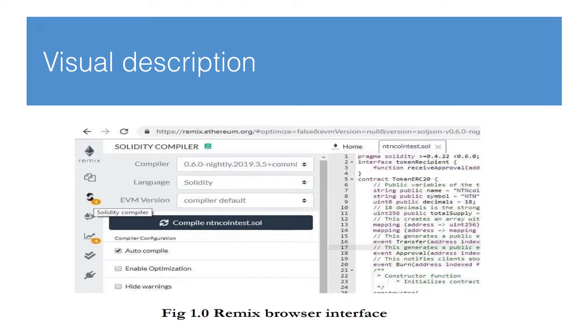Please find the visual description. This is the diagram of the Solidity compiler. We have the compilers, we have the compiler's language, we have the version of the Ethereum virtual machine, and then we have the Solidity programming language interface on the right, which is seen here. This is exactly how it looks once you copy the code over and try to build it.